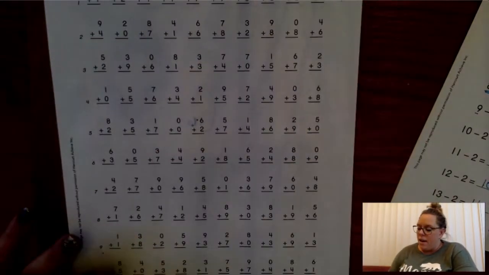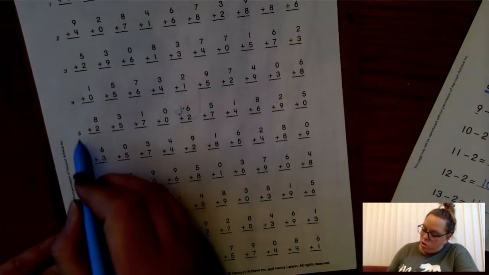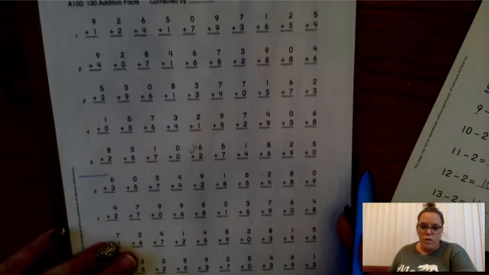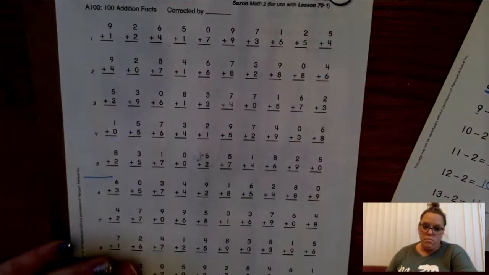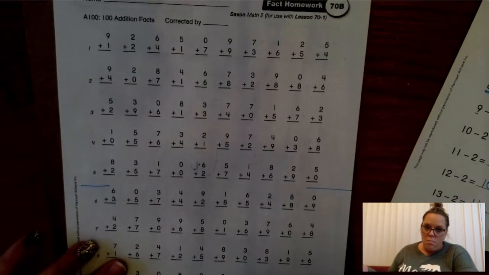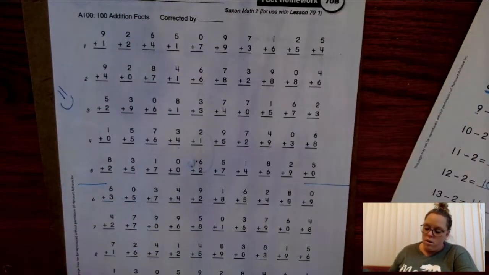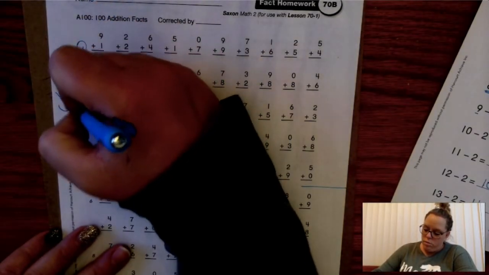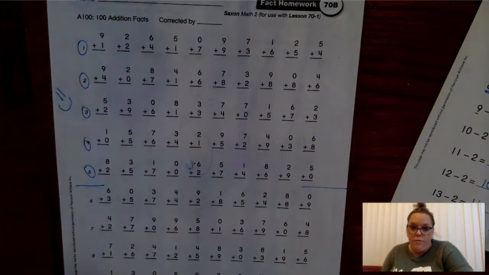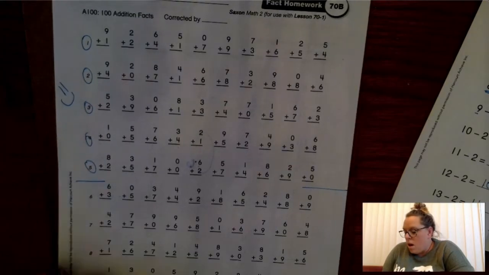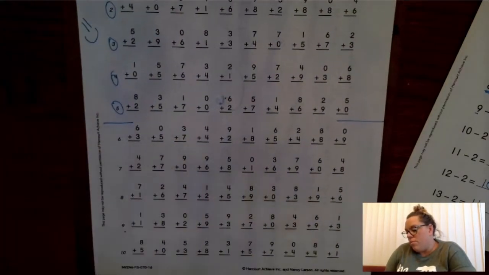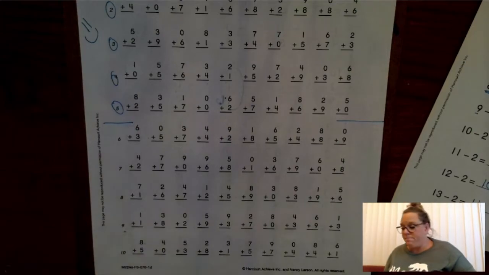The backside, I am going to tell you that I want you to do the first 5 rows. You do not have to do rows 6 through 10. If you choose to do 6 through 10, that's great. But you at least need to do rows 1, 2, 3, 4, and 5. Okay? 6 through 10 would just be added bonus for you and help you hopefully to get a little bit faster with your math facts.